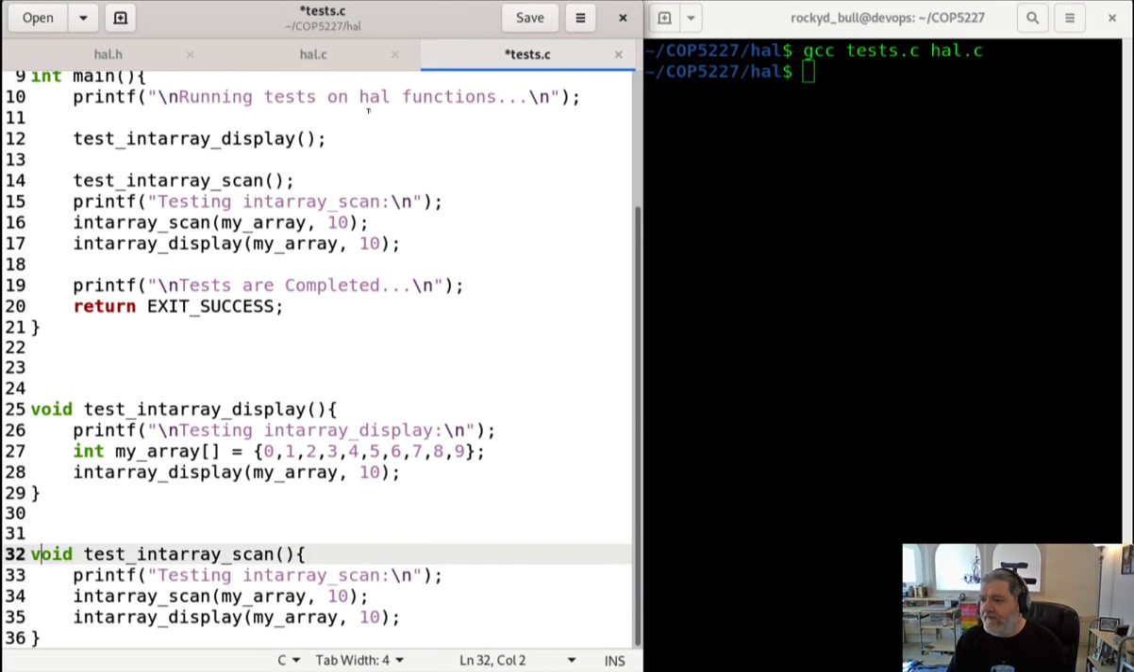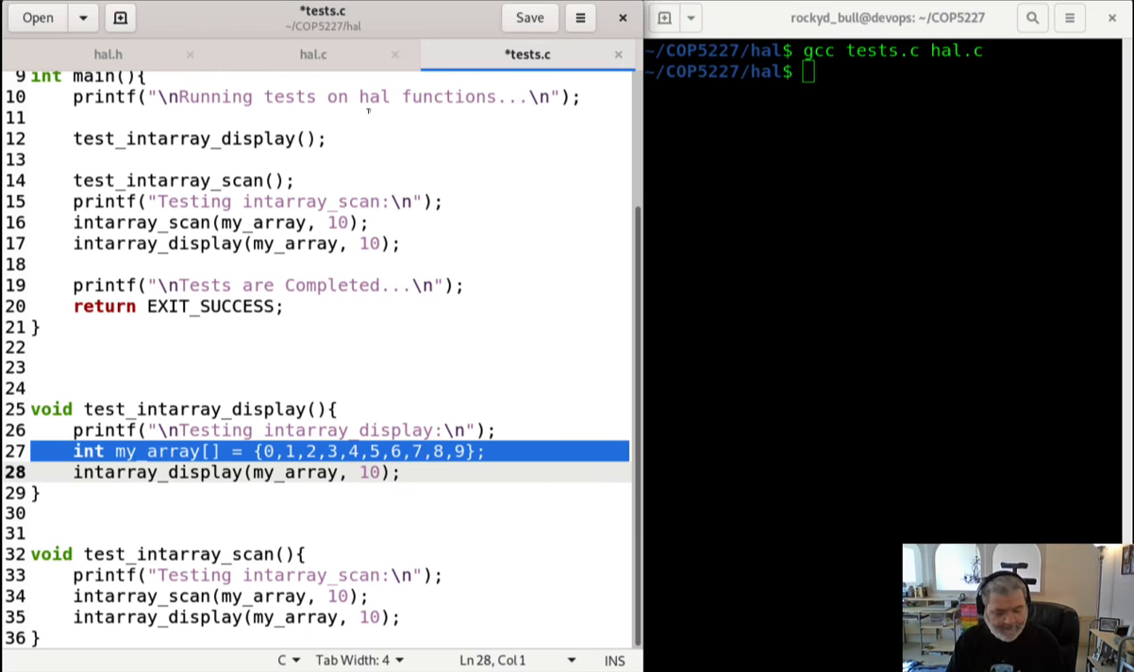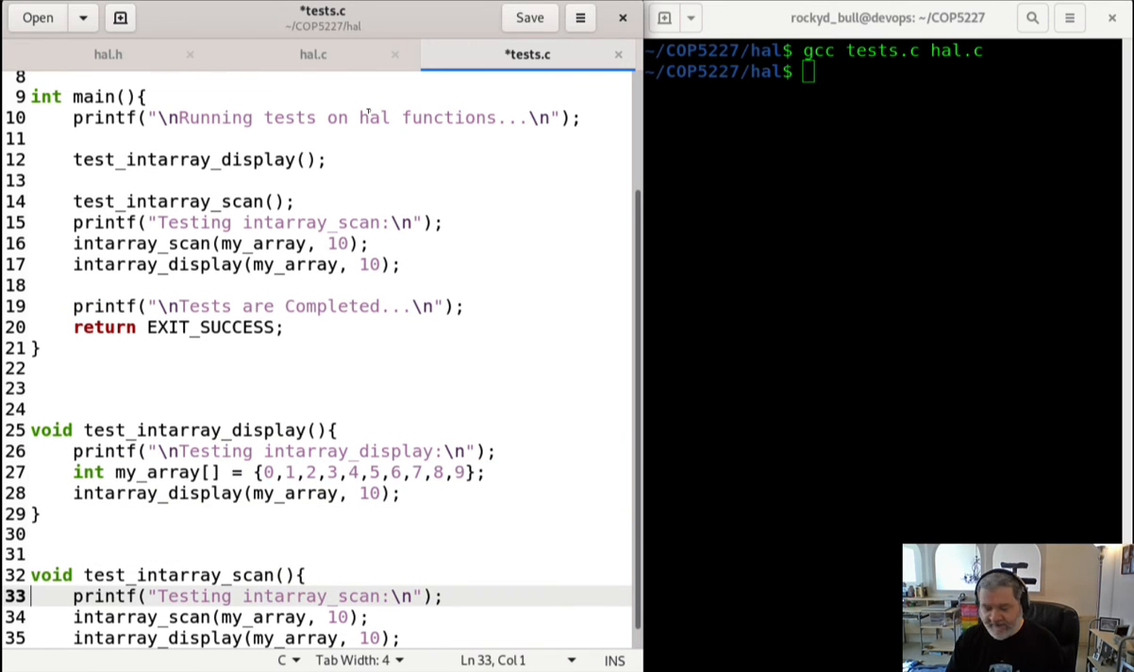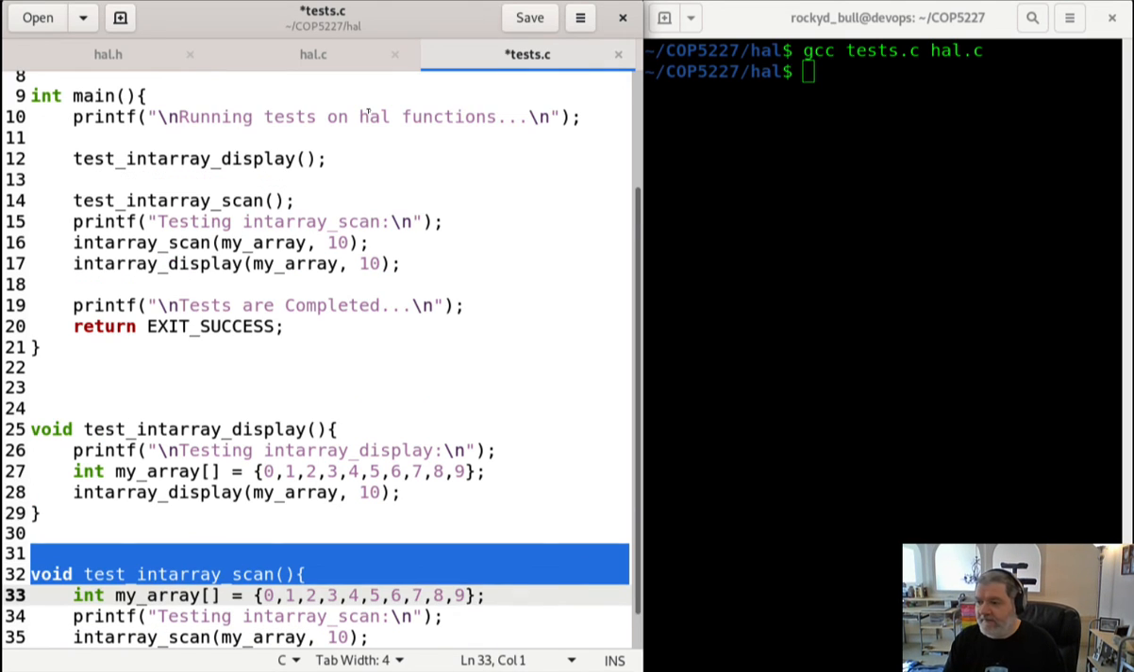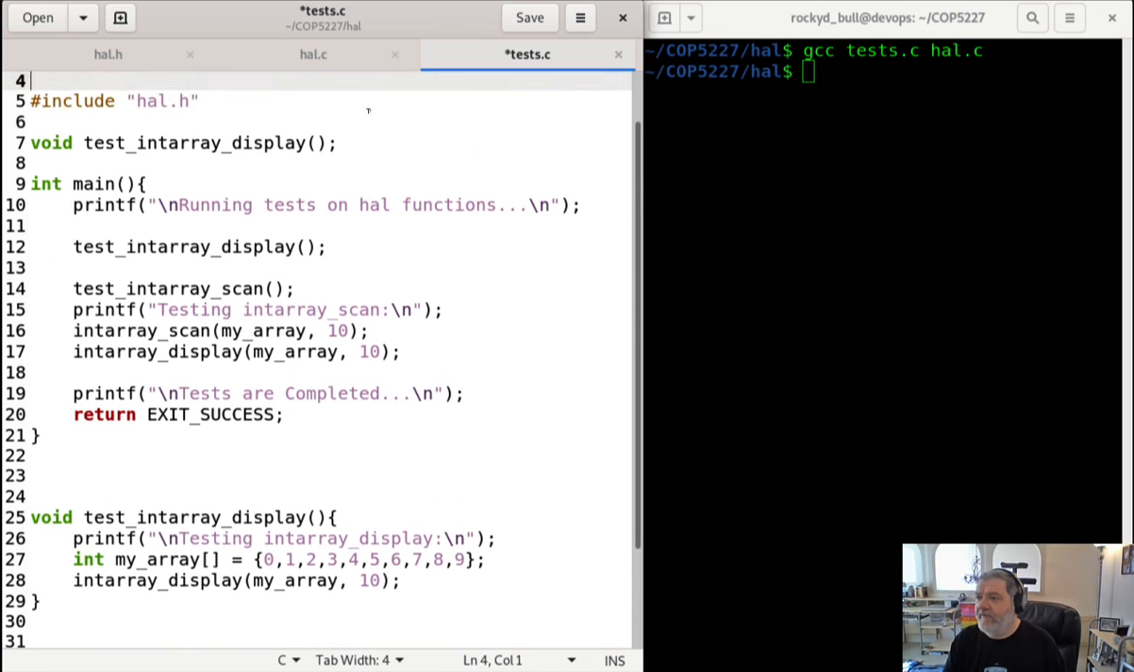And because I have actually encapsulated that into a different function, I need to redeclare my array here inside that function. Okay. So testing iterate scan, declare an array, read it, display it back, and we'll do visual inspection to make sure that this is correct, like we did before. Let's put the prototype before the main.